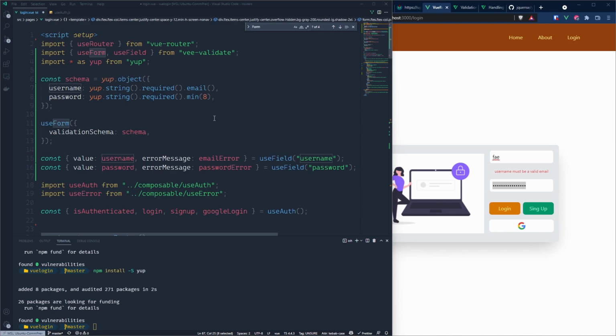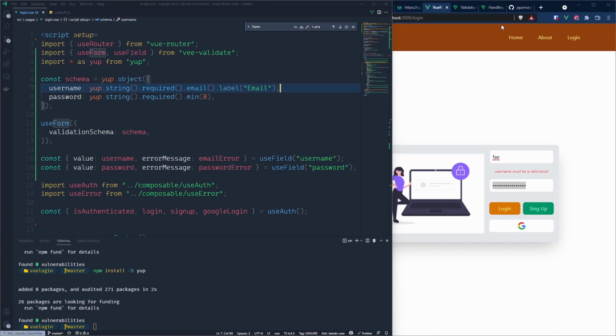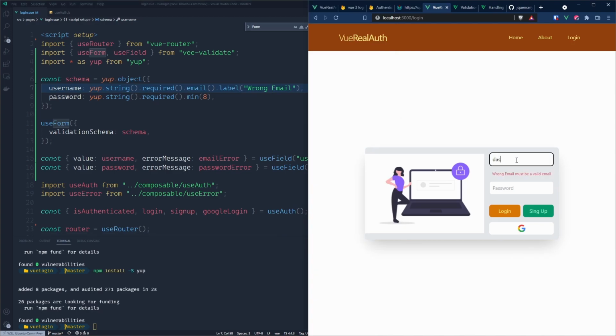And that's it pretty much. And we can actually have, I believe we can actually have a custom message. Let's do message, no text, label. And we can do, let's call this wrong email. No, it's not doing it.